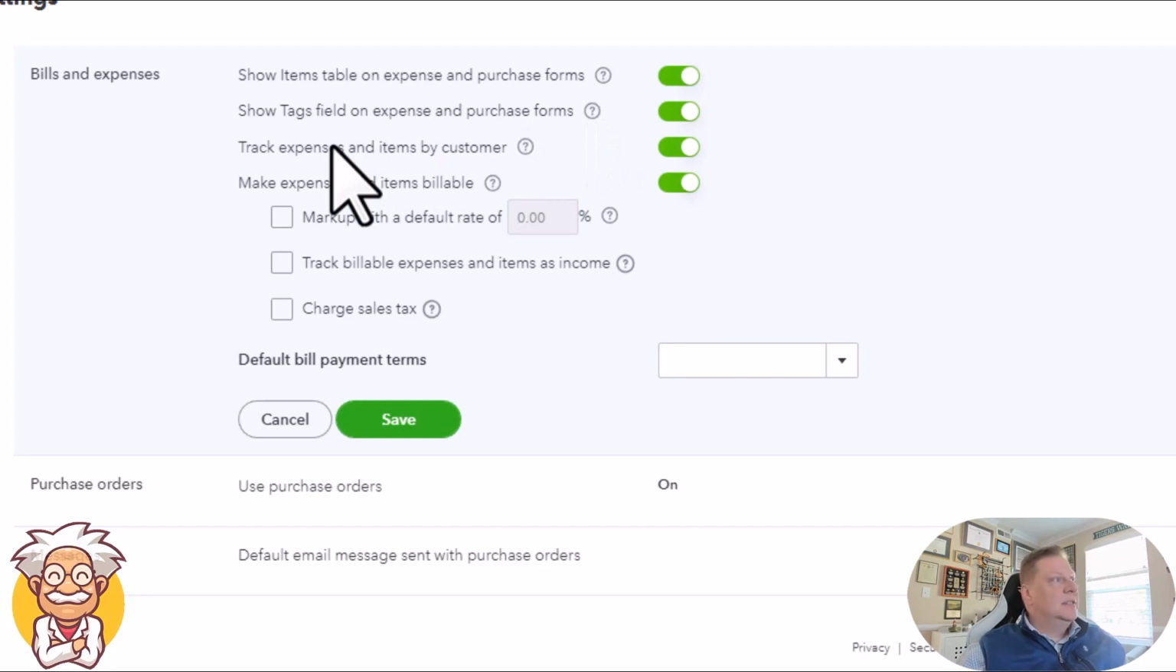Our next line is the track expenses and items by customer. This is great, especially if you want to track expenses for your customers. If you have specific expense line items that are tagged to a certain customer, then you're going to want to have that toggled on. If you don't care about tracking your expenses by customer, then you can go ahead and turn that off.